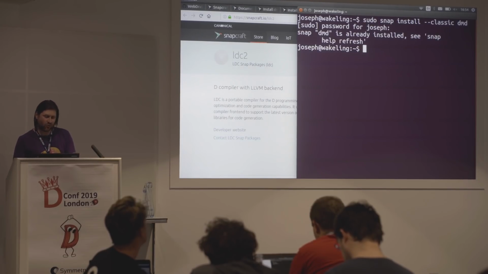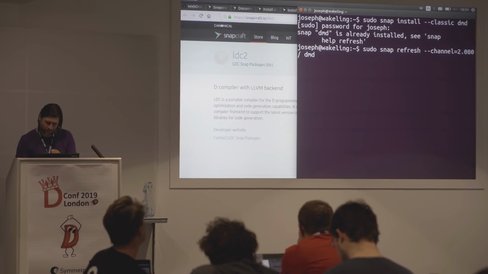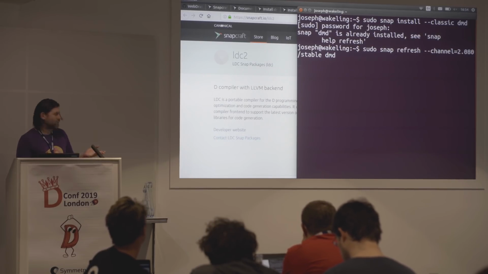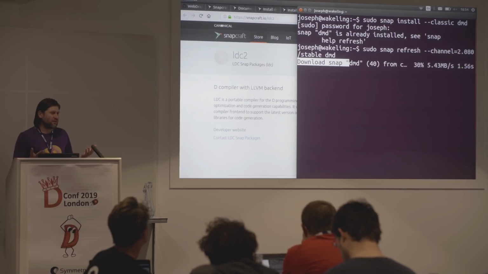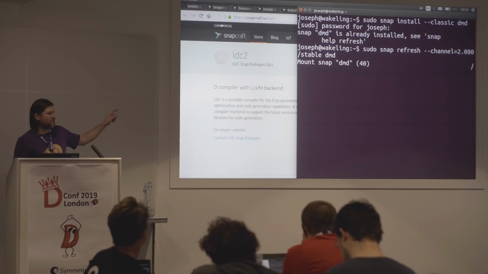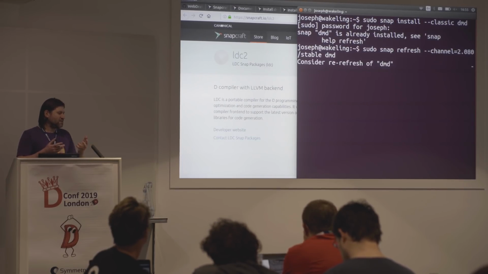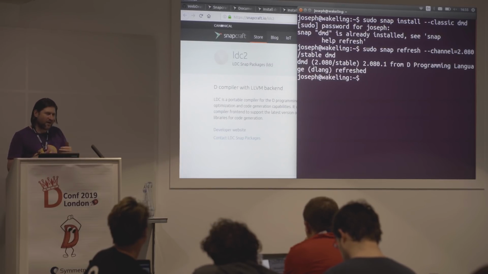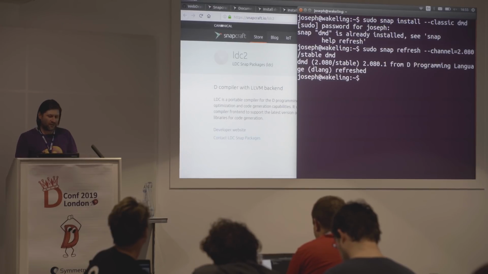I already have it installed, but for example, I can switch between any minor version of DMD, and it will just download it and install it. Not only that, but it will keep me up to date with the latest version of this minor version. So if a 2.080.1 goes out or whatever, that will automatically go up. So this thing will auto-update for you.